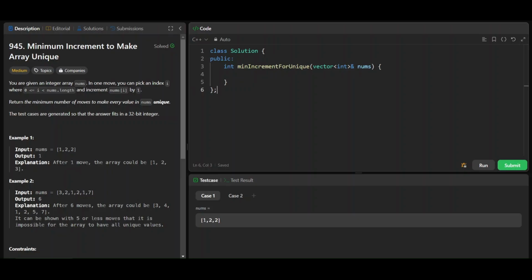Hello guys, so today we are solving the Leetcode POTD, minimum increment to make array unique. It is a medium level question. You are given an integer array nums. In one move, you can pick the index i where i belongs to 0 to nums.length, and increment nums[i] by 1.